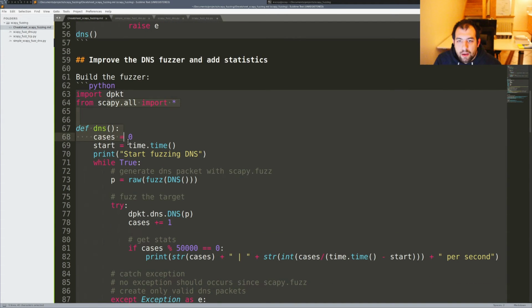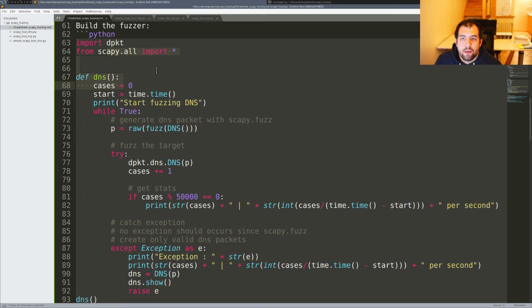So that's basically what I've done. I took the exact same piece of code, and in that case, I've started to monitor what is happening. I'm getting the time before the infinite loop. We have a case counter, and each time we generate and process a packet, we increment the counter.